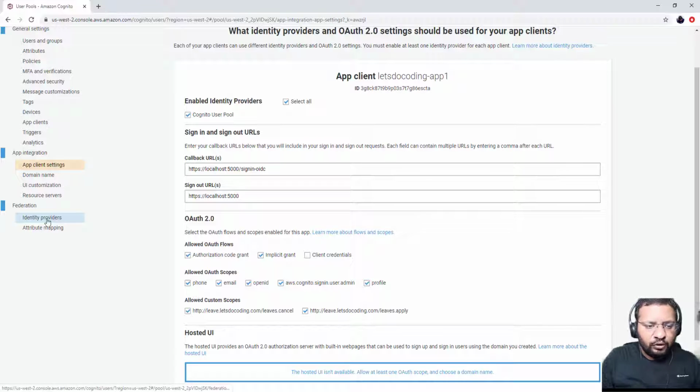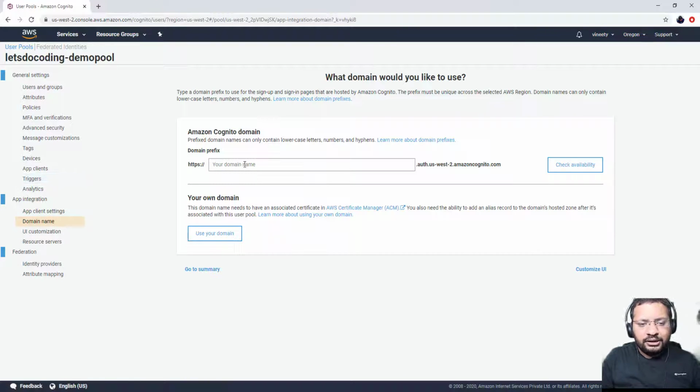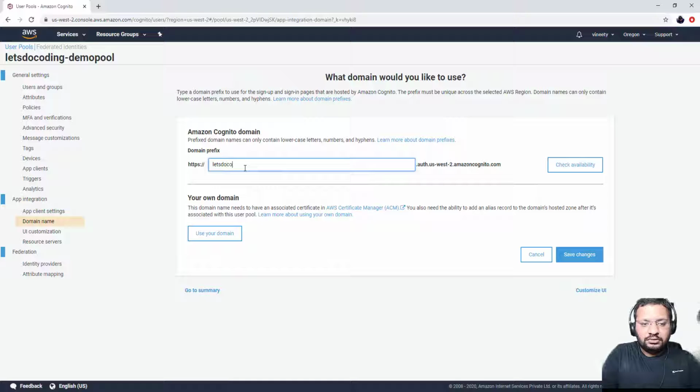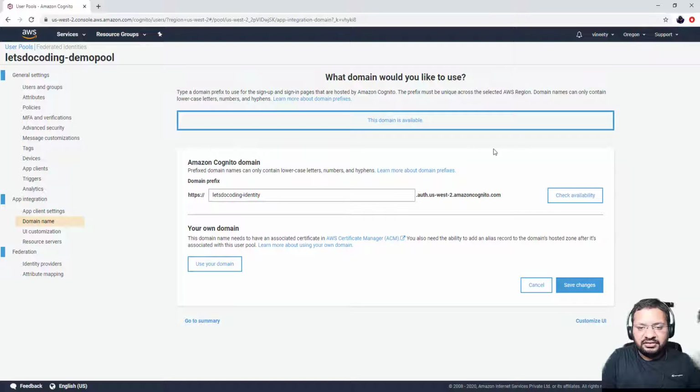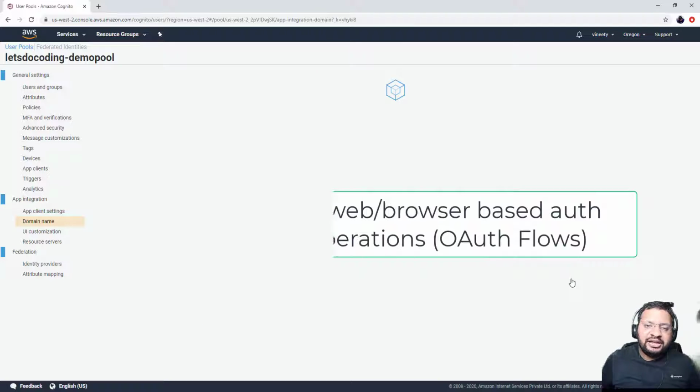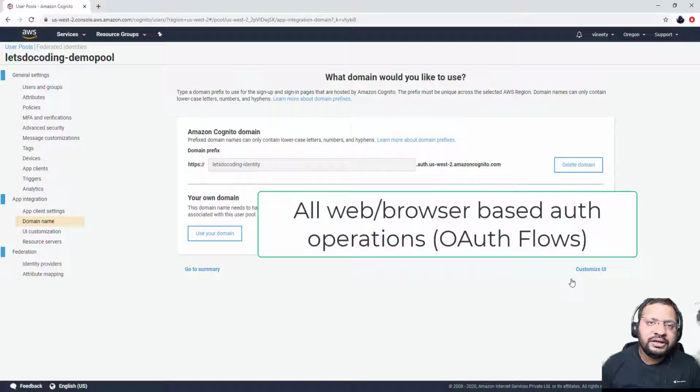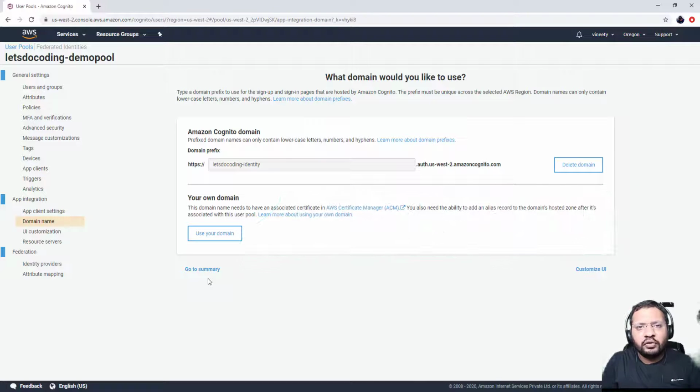So we are done. One more step that we need to do: we need to provide a domain. We can do that, and once it is available, we need to save it. This domain is going to be used for all the user sign in, login, and sign out operations. This URL would be used. You can of course use your own URL, if we have, say, letsdocoding.com as our URL, directly using the use your domain option.